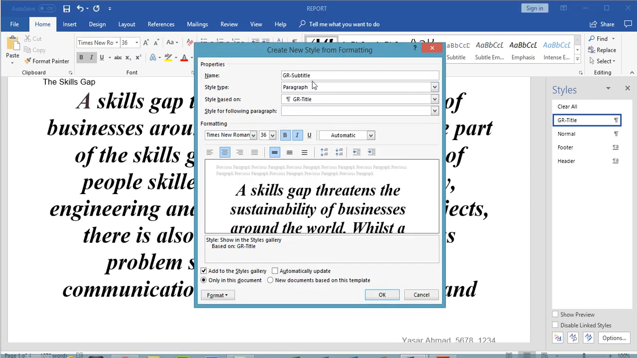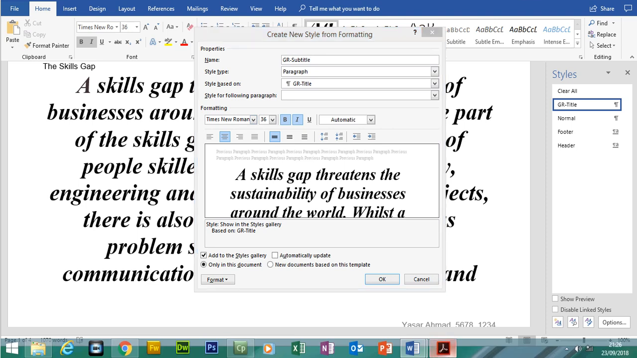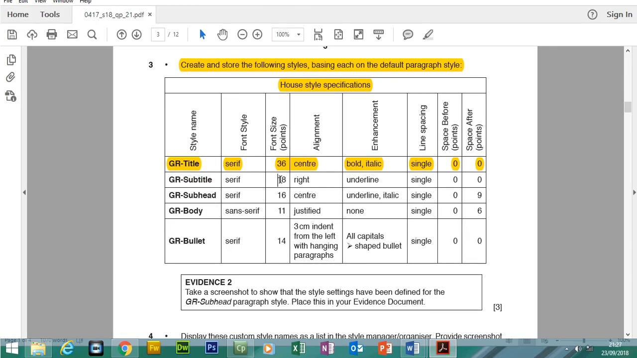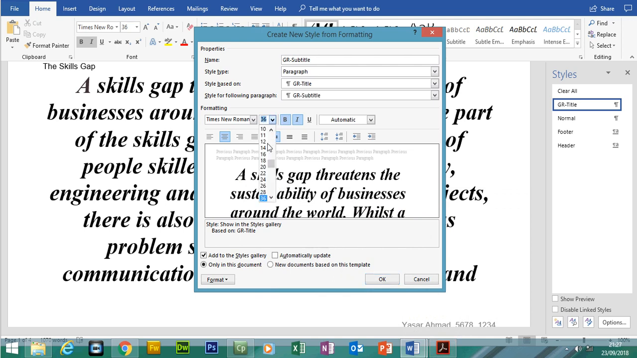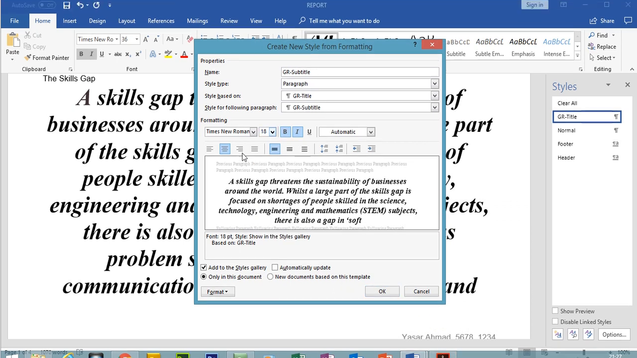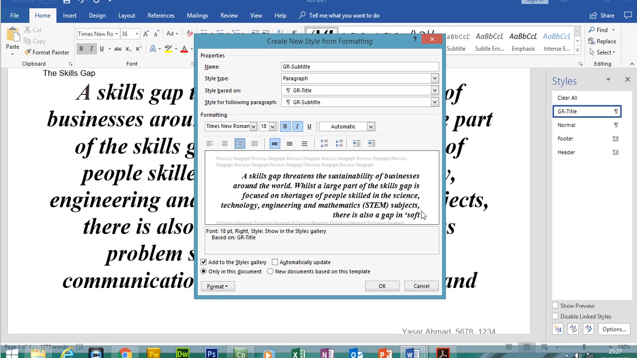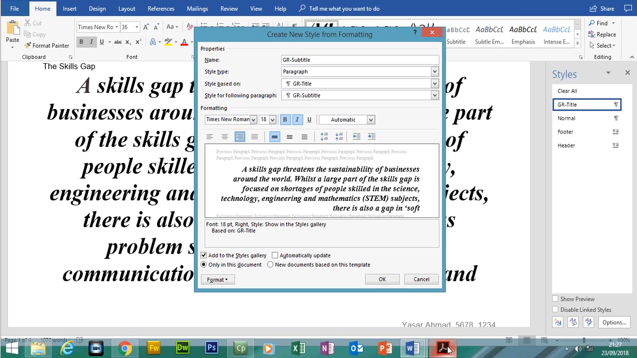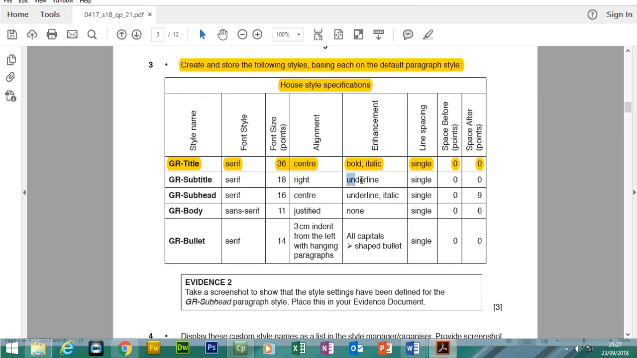So enter the name exactly as it appears. So Times New Roman. Size will be 18, and this time it's going to be right alignment. So if I click on 18 and change the alignment so it comes from the right hand side, this time the enhancements will be underlined, so we need to take off the bold and italic, which has been left on from the previous style.